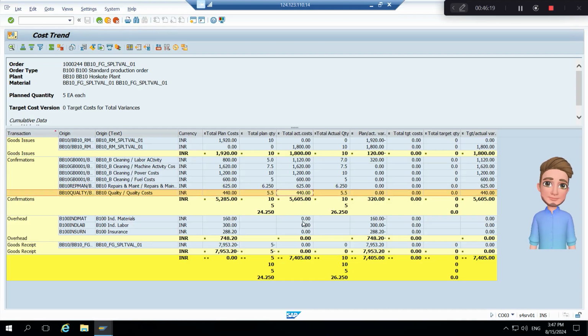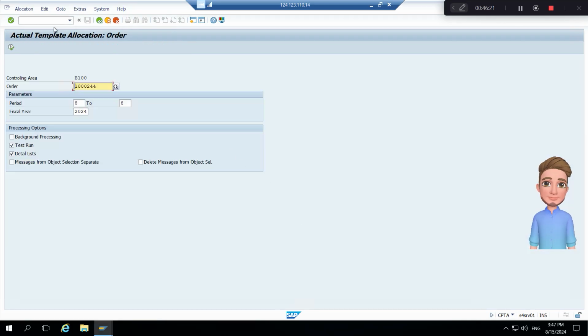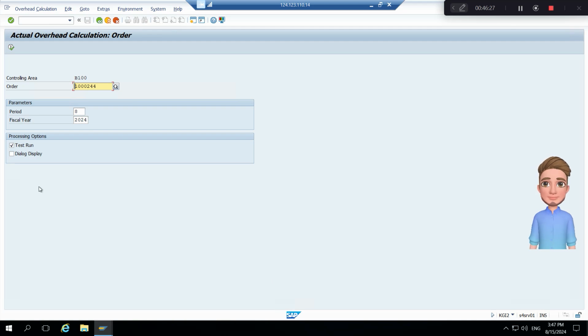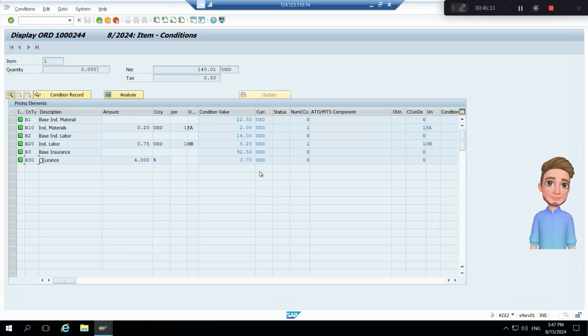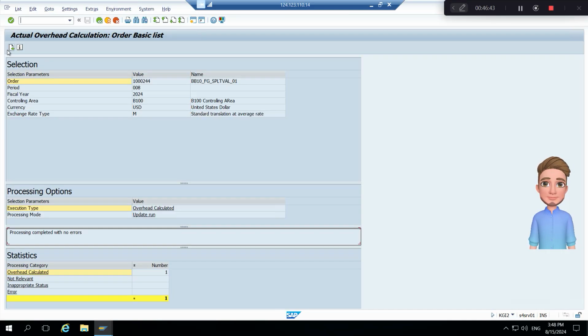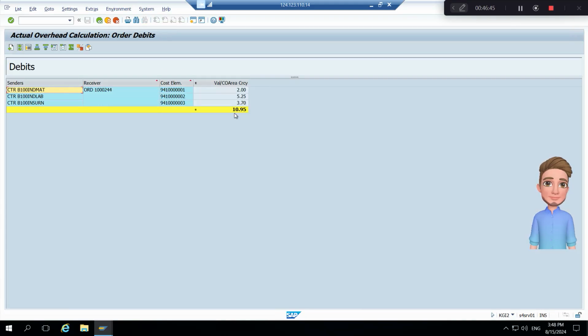Now we will do the overhead calculation. For overhead calculation, the transaction code is /n KGI2. Okay, we can go by path, but by now you would have done this so many times, right? So I'm executing it. KGI2 overhead is done. 3.7, 5.25, 2 plus 5, 7, 7 plus 3, 10, 10 plus 10.95 something you will get as overhead. Okay, 10.95 is what you will get as overhead, correct?